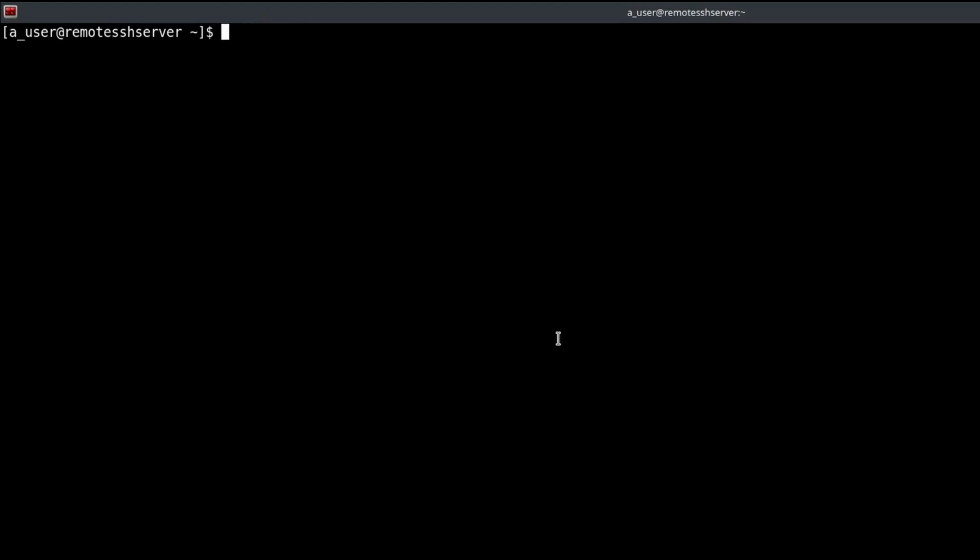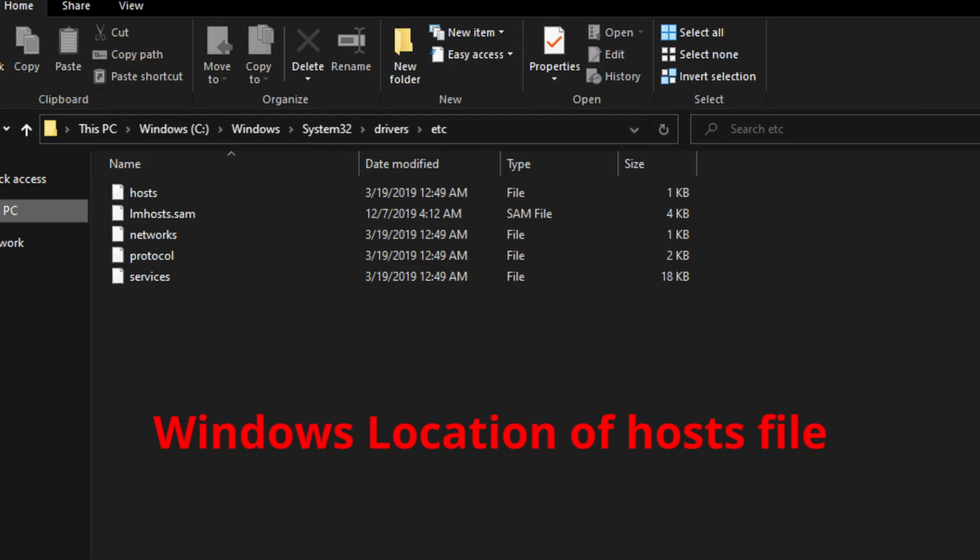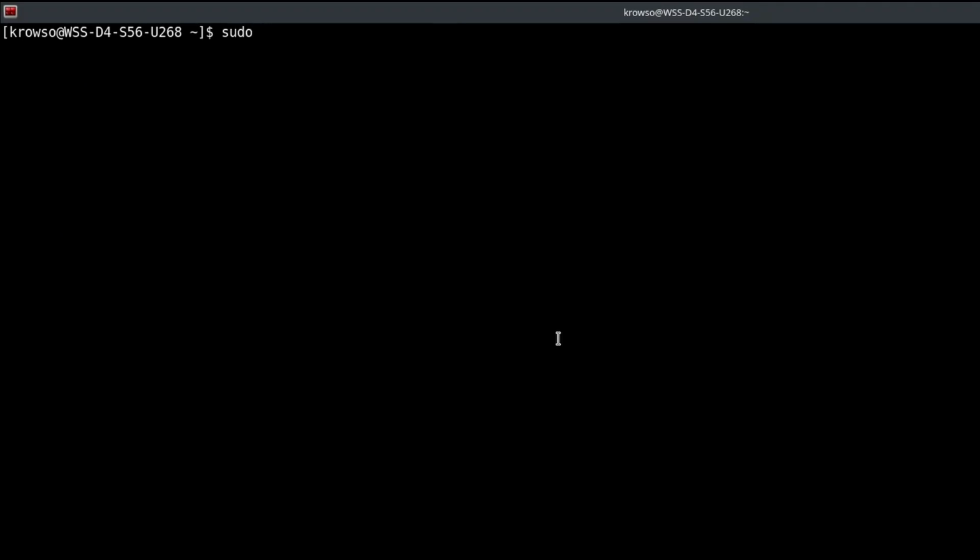Something simple. So I'm going to edit it on the Linux system, but I will also show you where it's located on the Windows system. Because of where these files are located and because of what they do, they require admin level privileges in order to modify. So in Linux, it is stored in the etc directory.